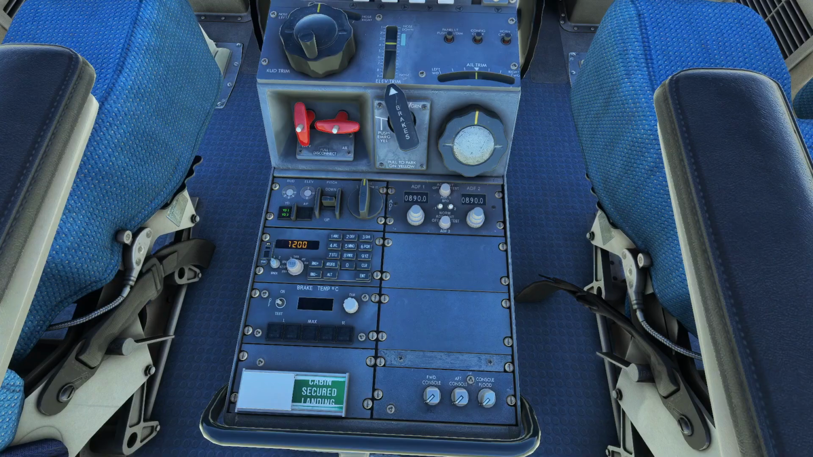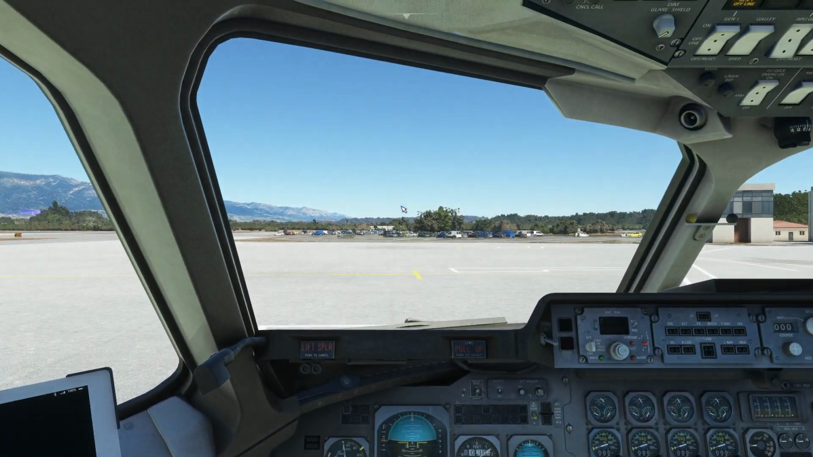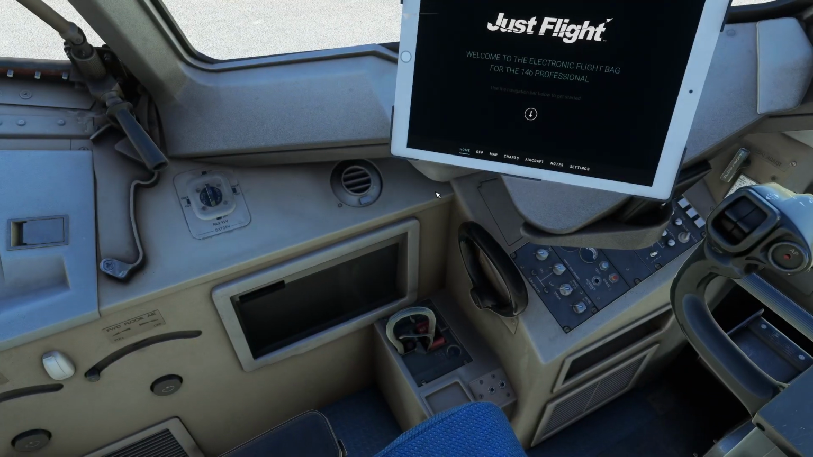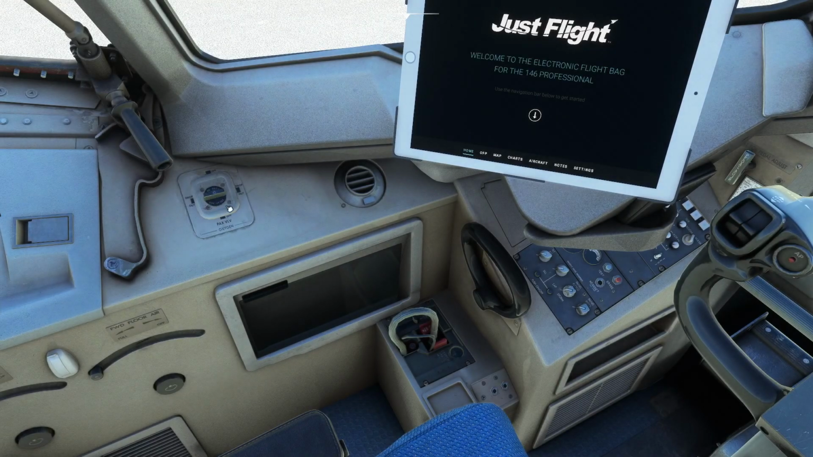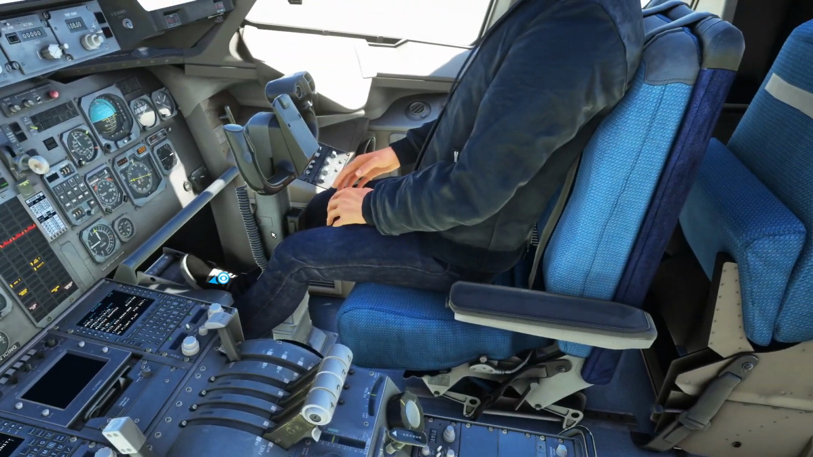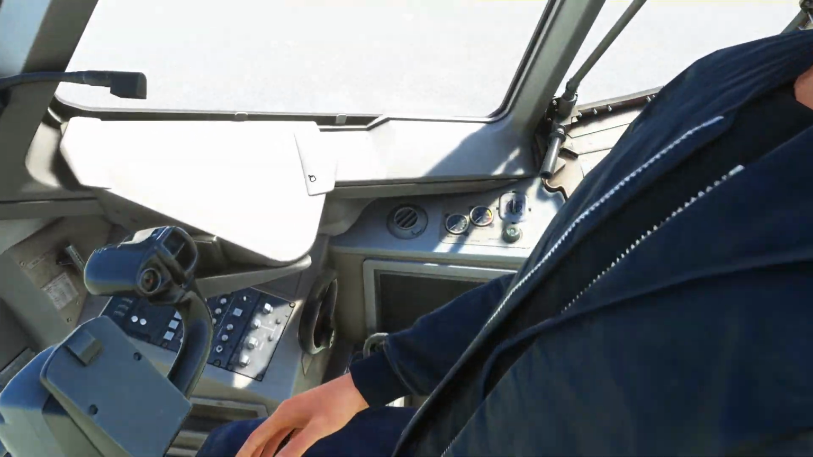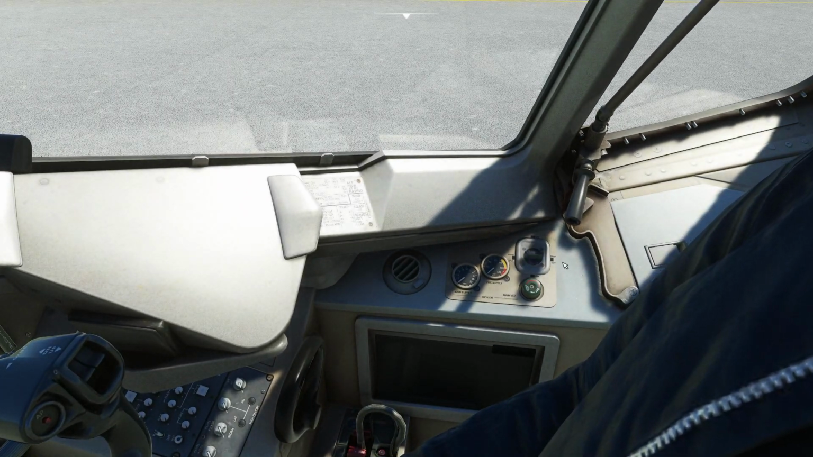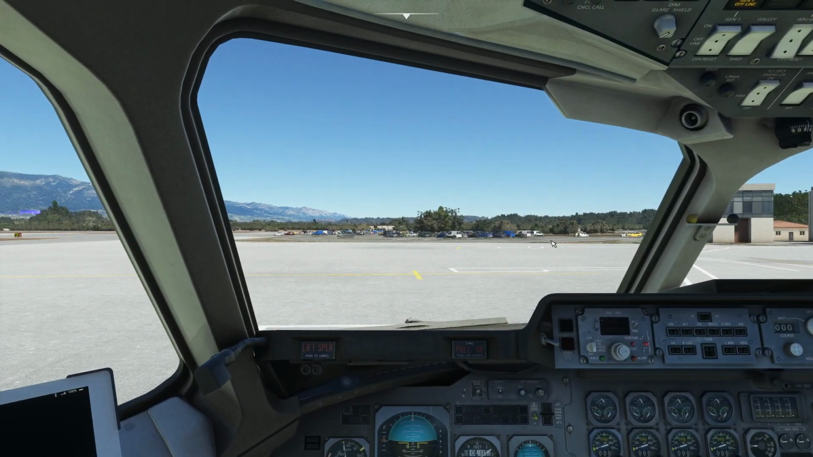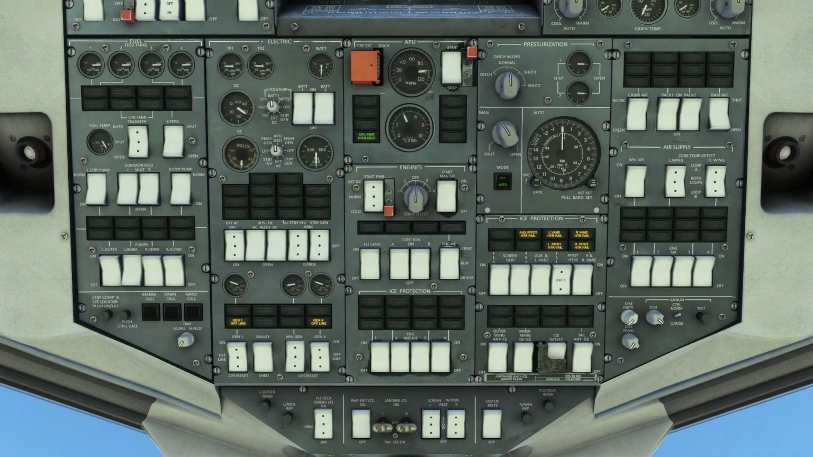Okay, and then on the left and right side panels of the cockpit, either side, you will see there is an oxygen system. So we're going to go and switch that on the pilot side and on the co-pilot side. So that's that done.